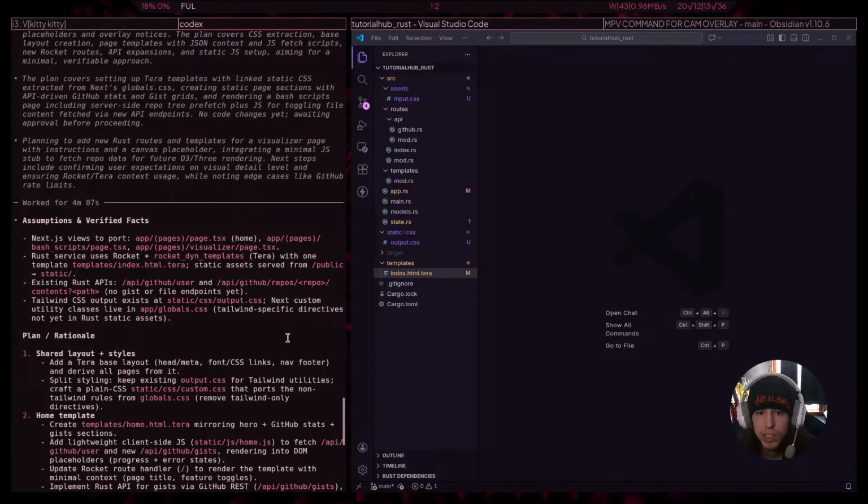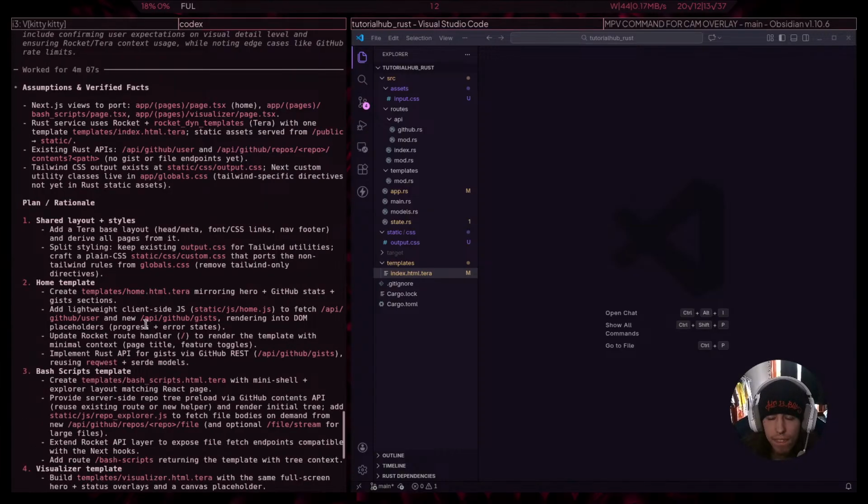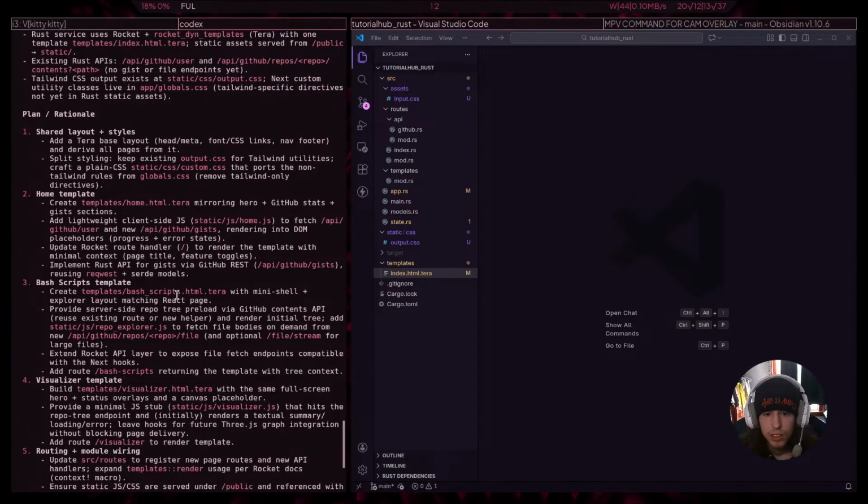Tailwind CSS output exists. Next utility class. App.css. Why do you want to remove the Tailwind only directive? Because I didn't tell it to use the element. Okay, and it will create the home template.